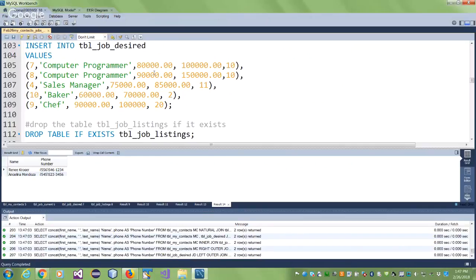I joined the 2 tables on the contact ID and I said, as long as you are a computer programmer and your salaries are greater than this. Here, the outer joins are better. Why? Because job desired has only 5 records and my contacts is a huge database. So I say, you become the master table and try to find out your partners. And here I didn't remove any records.